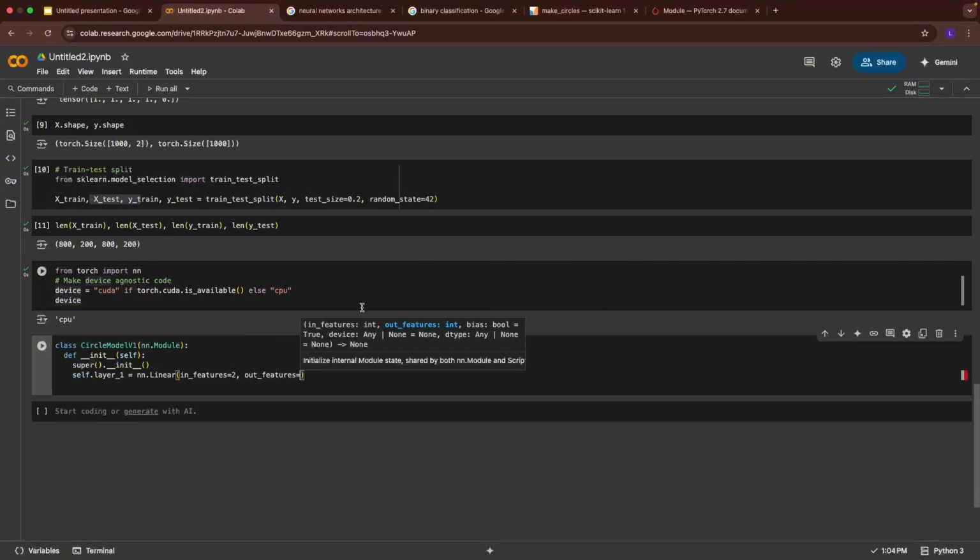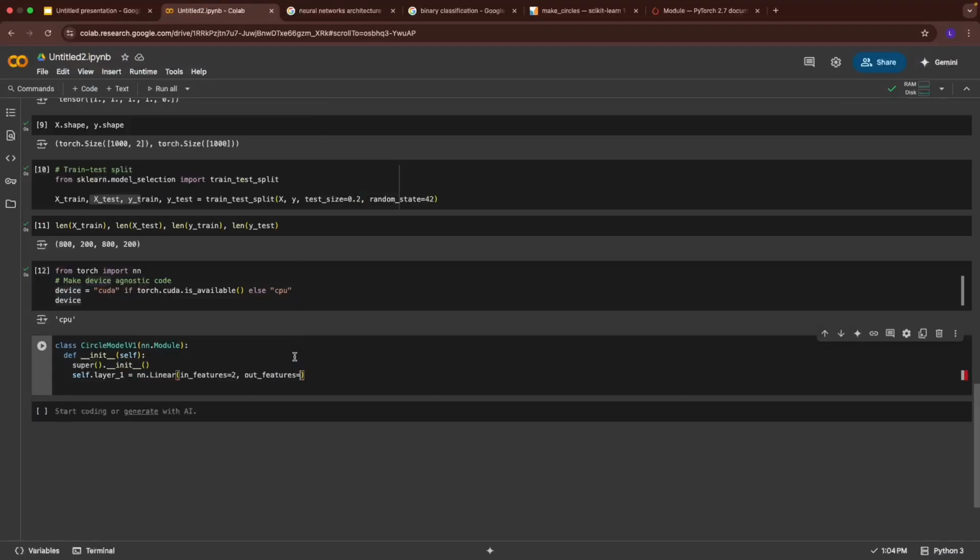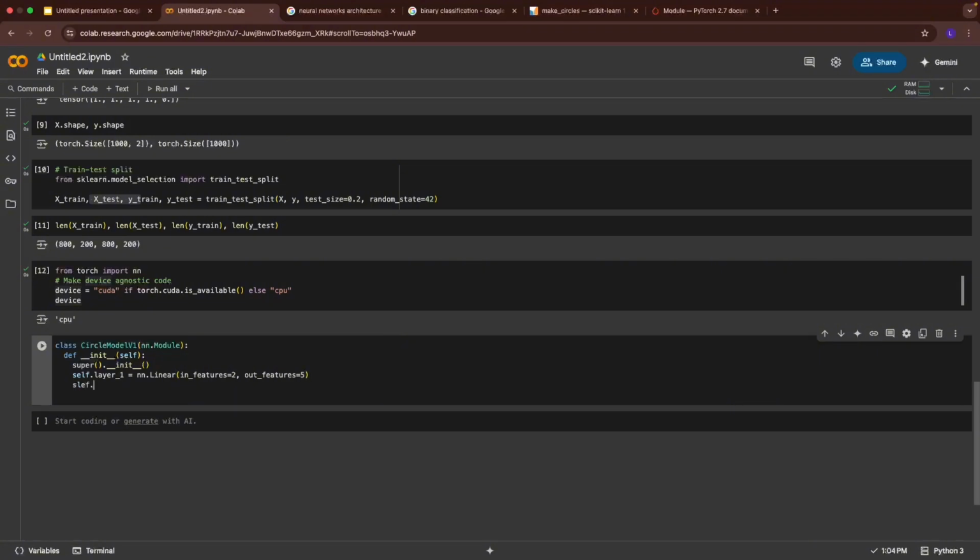And hidden units, how many hidden units do we want? Hidden units are these nodes. So how many hidden units do we want? Let's say we want 5 hidden units. This can be absolutely random, this can be absolutely your choice, and this is something that we want to optimize further. But for now, let us randomly keep a number. This time I have selected 5.